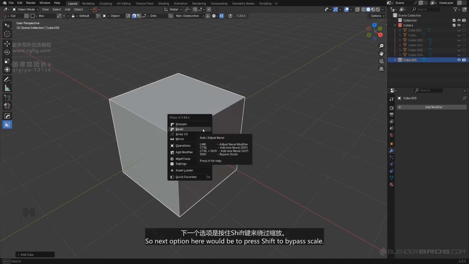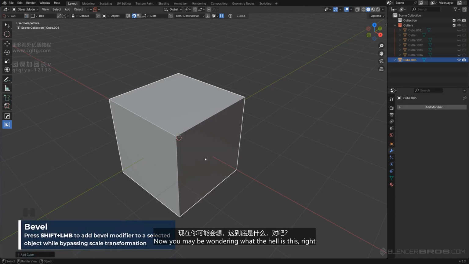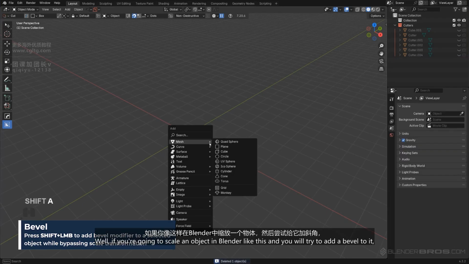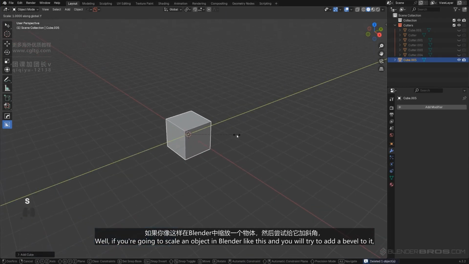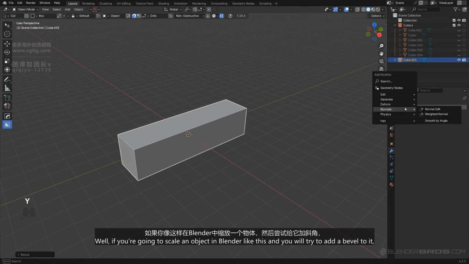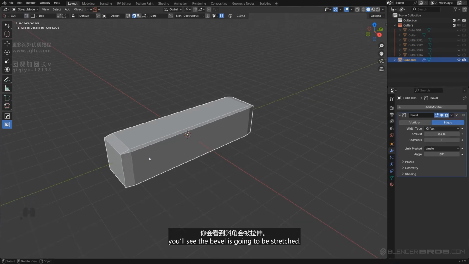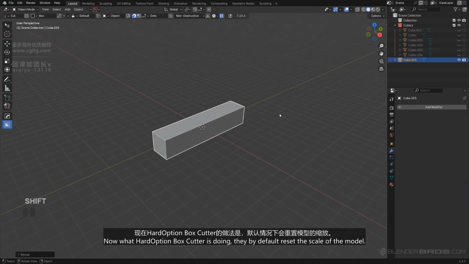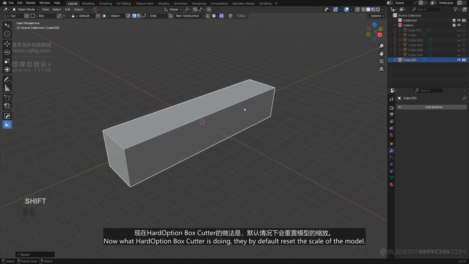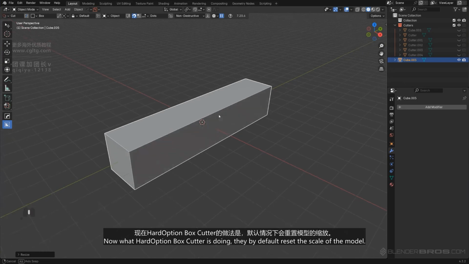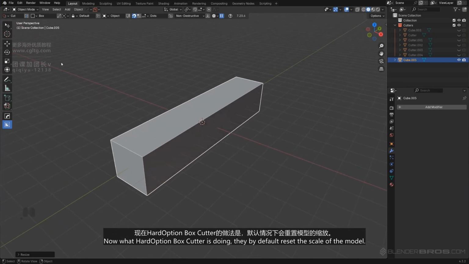So the next option here would be to press Shift to bypass scale. Now you may be wondering, what the hell is this, right? Well, if you go and scale an object in Blender like this, and you try to add a bevel to it, you'll see the bevel is going to be stretched. Now, what HardOps and Box Cutter are doing, they by default reset the scale of your model.